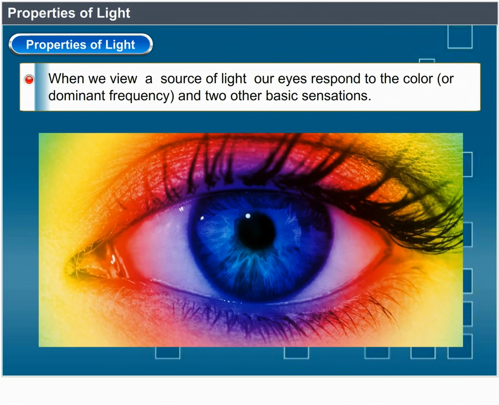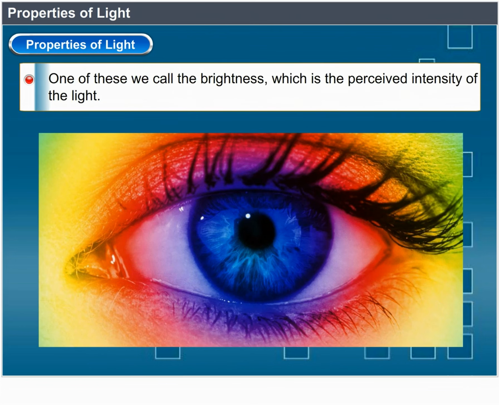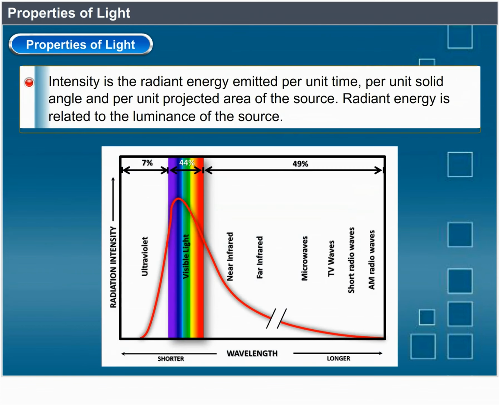When we view a source of light, our eyes respond to the color or dominant frequency and two other basic sensations. One of these we call brightness, which is the perceived intensity of the light. Intensity is the radiant energy emitted per unit time, per unit solid angle, and per unit projected area of the source. Radiant energy is related to the luminance of the source.